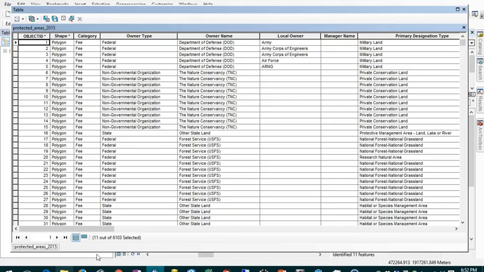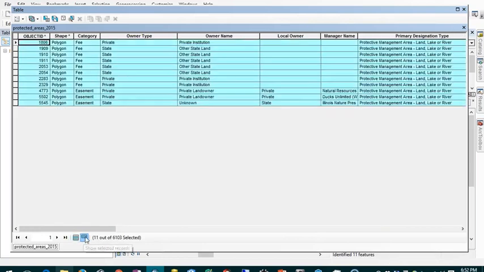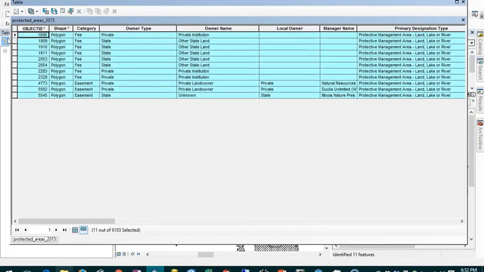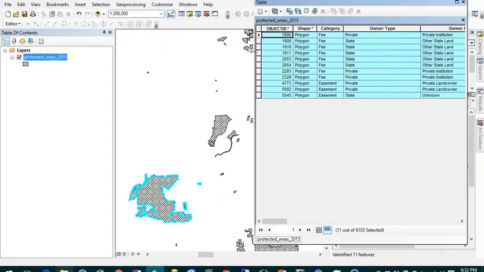But down at the bottom here, I can see 11 out of 6,000 selected, and I can toggle it so that it only shows the records I just selected. All of a sudden, I can go take a look and compare different attributes across all of these features. And if I'm wondering which polygon is which, I can still click on one of them, and it's going to just highlight it for me both in the attribute table and on the map.